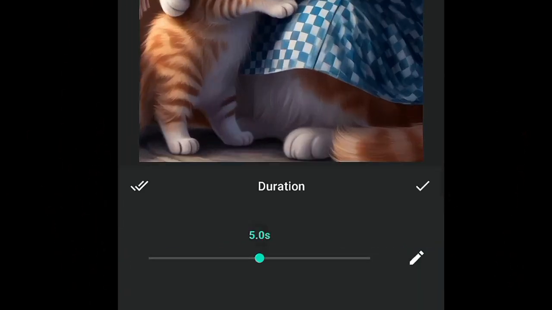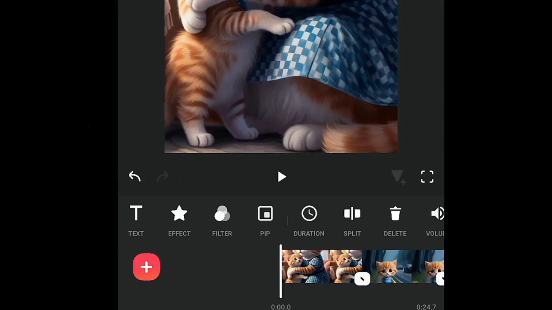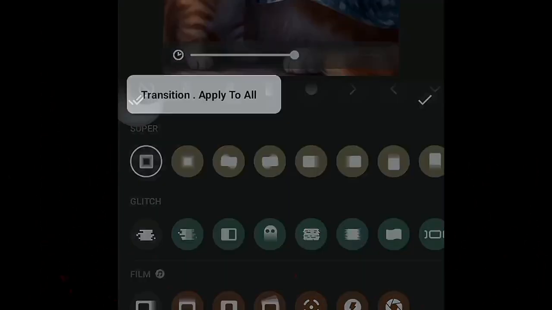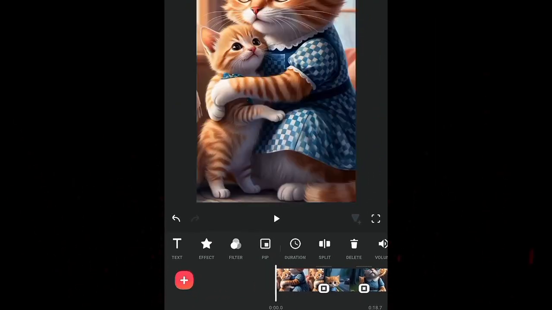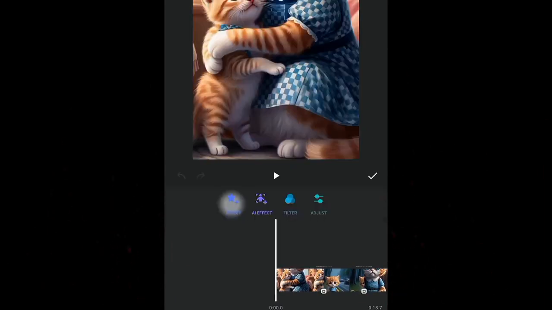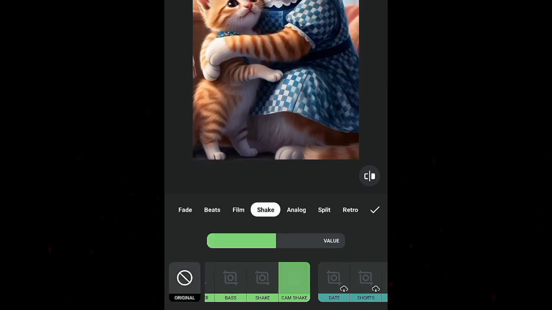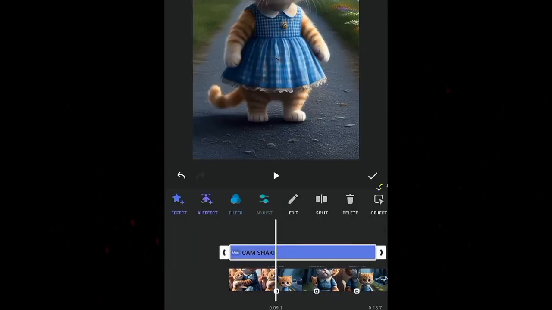Click on duration. Adjust the duration to 3.5 seconds. Click here to apply to other images. Now let's add transitions. Click on this place. Select zoom in transition. Then check this button to apply to other images. Now click on effects, select effects. Then click on shake and select cam shake. Reduce the value, then drag it to fill the entire timeline.